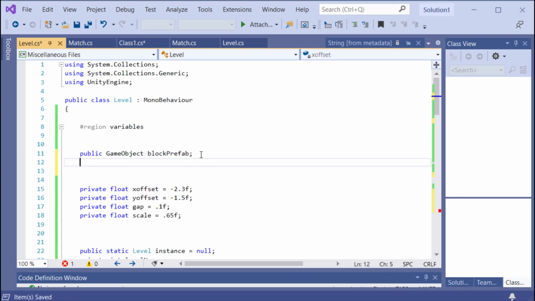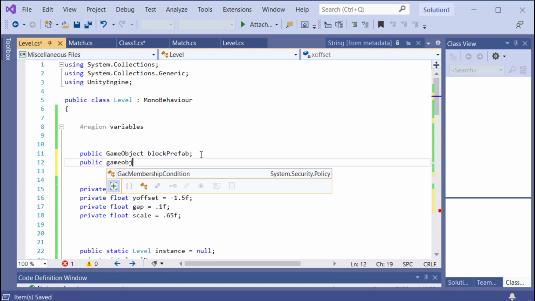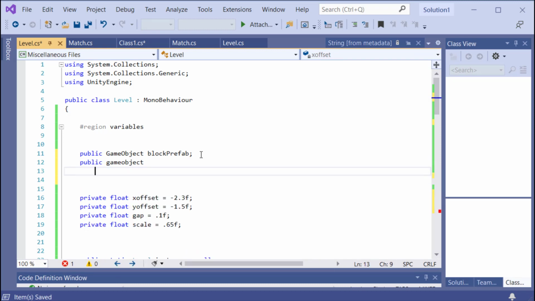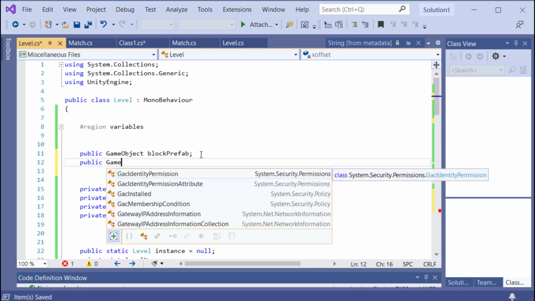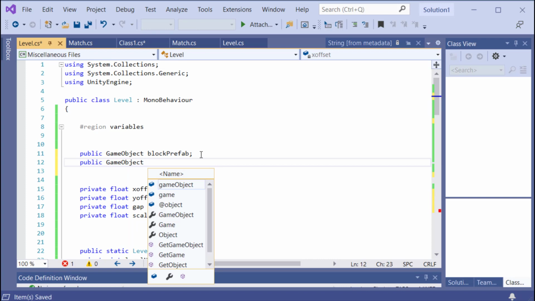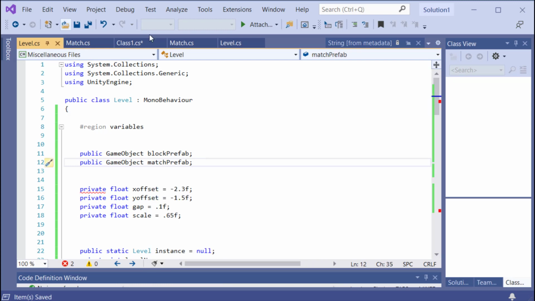We also need a new prefab. We need the match prefab. So let's see, GameObject. It's not assisting me here. So let's go back and use caps. So we need the match prefab, and we'll pass that in later.